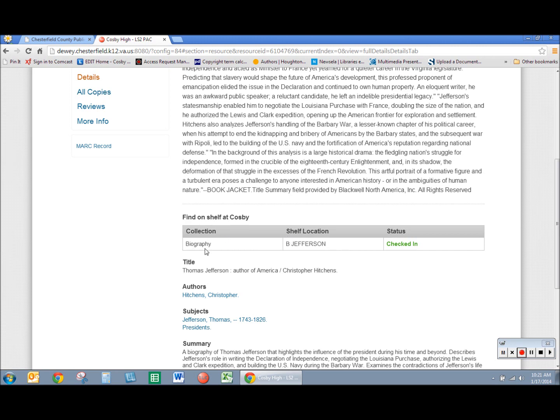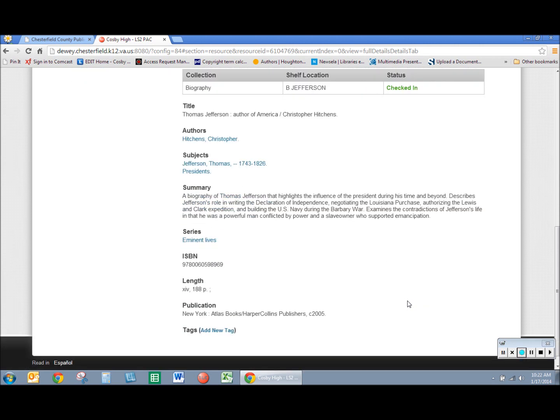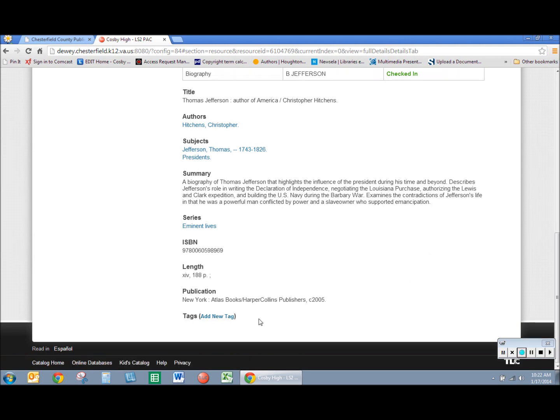Notice that it's in the collection called Biography, which is against the wall beside the fiction, and that it is filed under Jefferson because that's the person's last name. This is a biography about Thomas Jefferson. It also gives you information about the ISBN. It's kind of like the fingerprint of a book. Each book has a separate one. Tells about the publication.